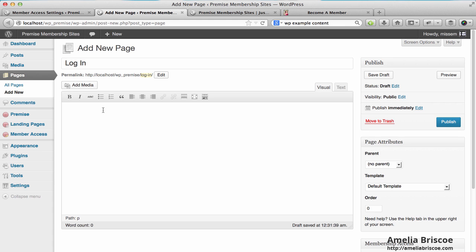To add in the login form, we just add the opening and closing brackets, and we add login underscore form. Okay, so that's going to create the actual login form. Now there are a couple of things we can do to customize that. We can add a redirection, so when someone logs in we can redirect them to a different page if we want to. Otherwise it's just going to refresh the page that they're on and say that they're logged in. We can leave some text to say, hi, welcome to my membership site, and we can also leave some text that lets someone know that they are already logged in. But I'm just going to leave that as a login form.